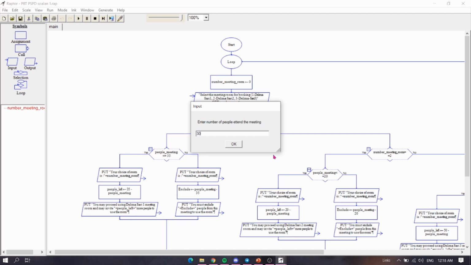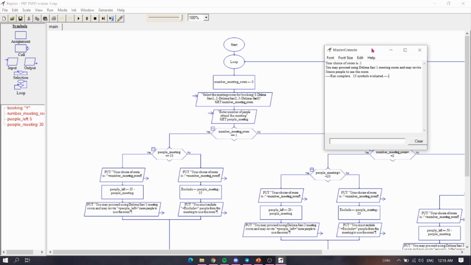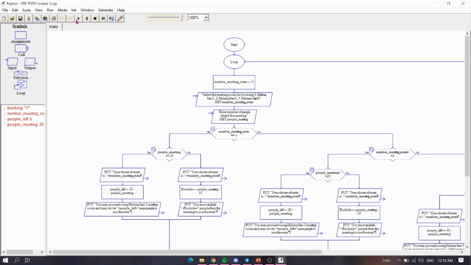How about we choose 30? Then you want to stop booking? Yes. So as you can see at the master console, you may proceed using the Limasari 1 meeting room and may invite 5 more people to use the room. Complete. Then let's run again.